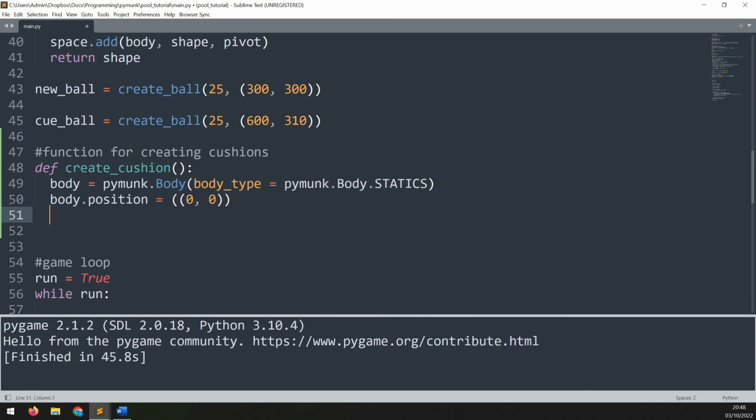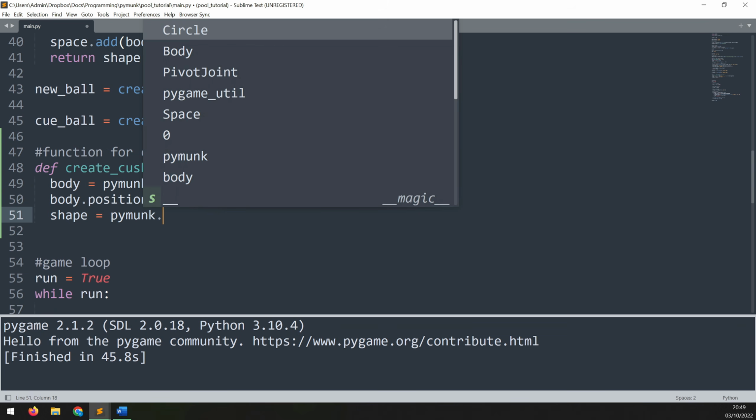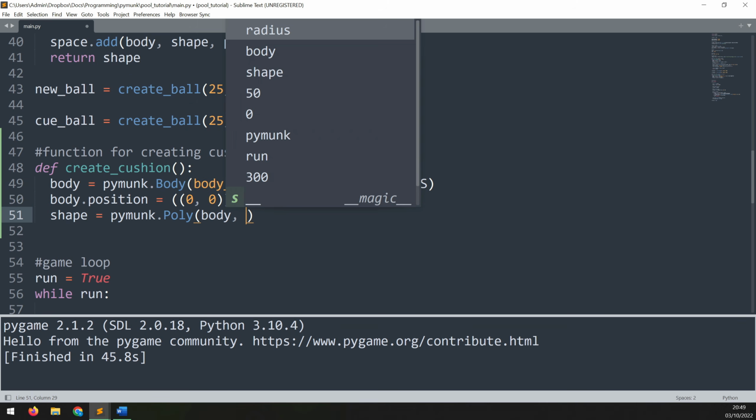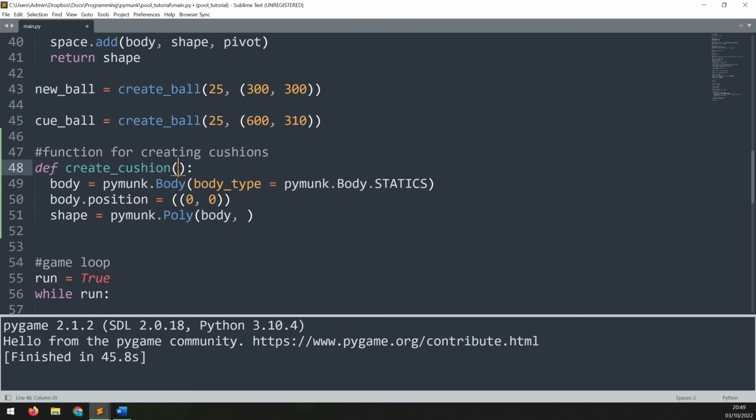So that's the body defined, but remember we also need to create a shape that we attach to this body. So we'll say shape is equal to PyMunk, and this time it's going to be a polygon. So it's PyMunk.poly. First argument is the body that we attach this shape onto, and the second argument is going to be the set of dimensions or set of coordinates that this polygon is going to be drawn through. Now this is going to be different for each cushion, so this is going to be the argument that we pass through in this function. So let's add that in now. We'll name this argument poly_dims, and we'll pass it into this shape.